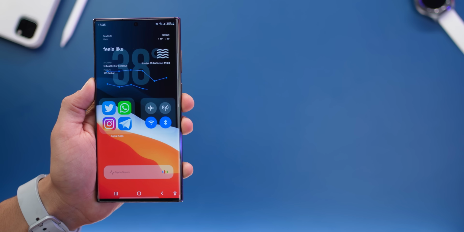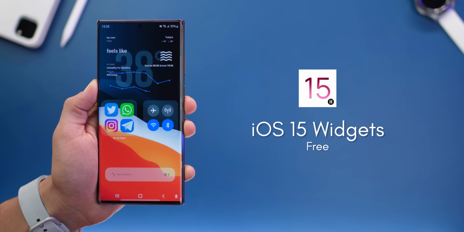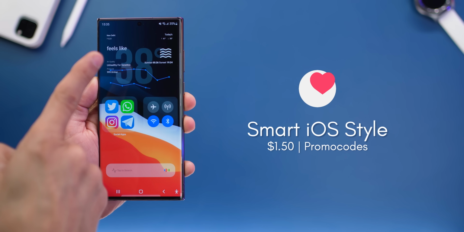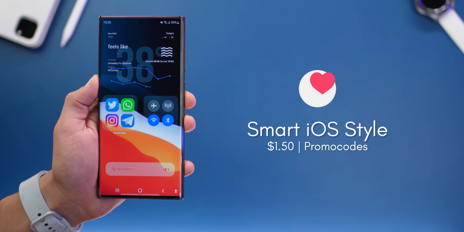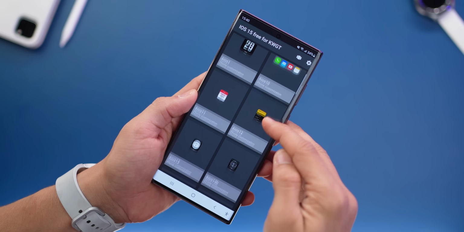Now these 2 widgets are from a free widget pack called the iOS 15 widgets. And then you've got these other 2 from the Smart iOS style widget pack. It's not free, but I do have promo codes for that, and we'll talk about that towards the end of the video.